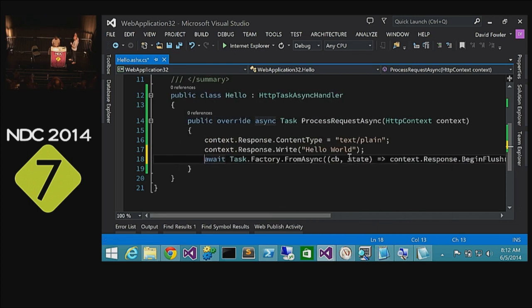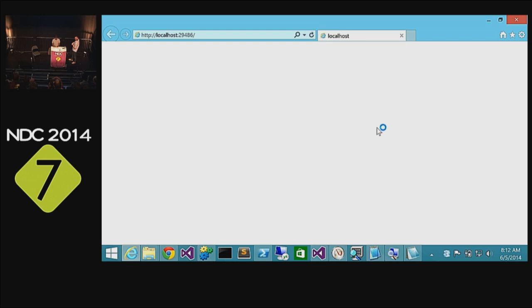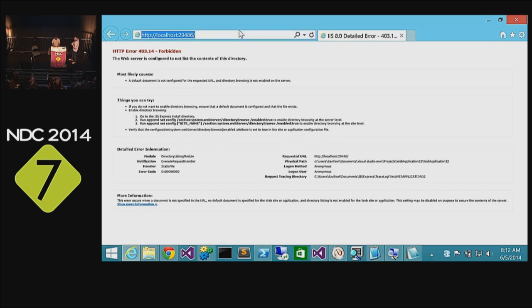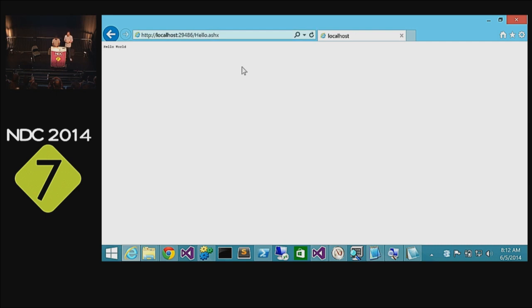That was intuitive. This is Hello World in the old world. That's Hello World, right? With async. And it's text plain, so use, oh, this will be interesting. You have to actually put it in. There it is, Hello World. All right, it worked.